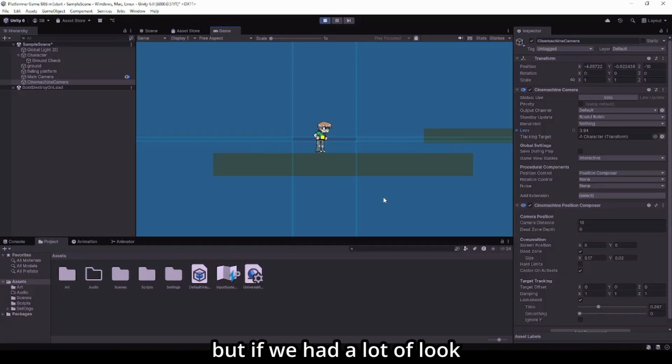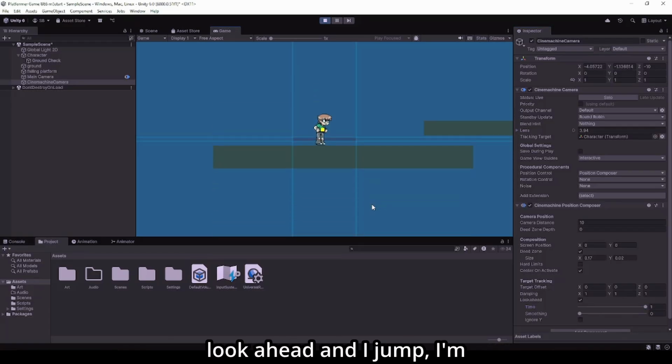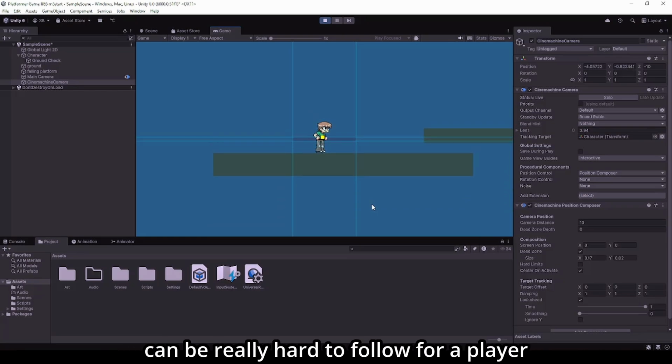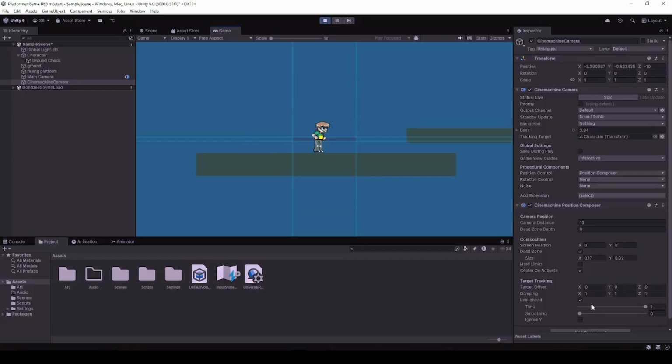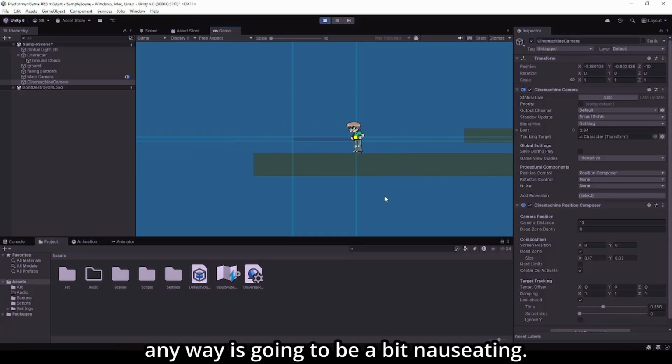But if we had a lot of look ahead, so I'll just change this for now. If I have a lot of look ahead and I jump, I'm getting a lot of camera movement, and that can be really hard to follow for a player and really kind of nauseating, honestly. So we don't want the Y to be in play for that. I mean, honestly, having it up this much in any way is going to be a bit nauseating.